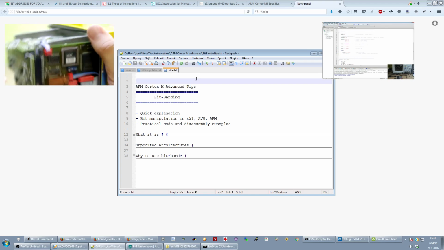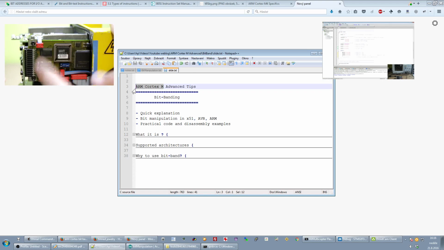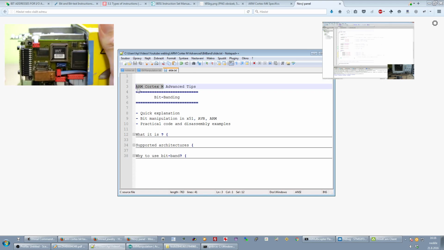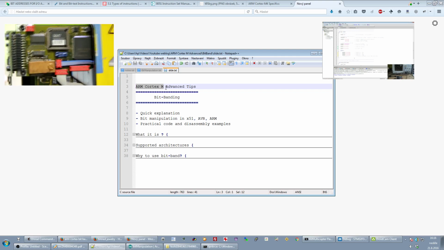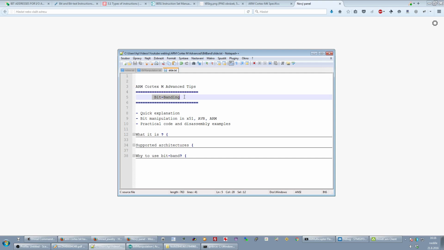Since I do a lot of ARM Cortex M development, I was thinking that I would share some features from this processor with you, and today I will be explaining what bit-banding is and why you should use it in your projects.